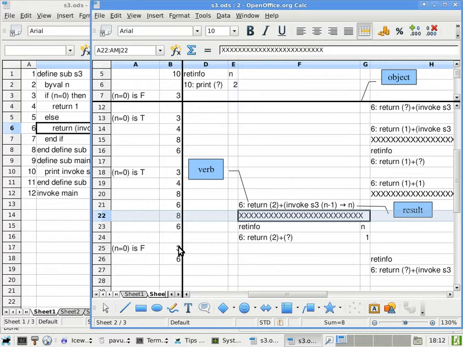And that's why we got back to line 3, because we're invoking S3 with 1 as my parameter. We get back to line 3. Line 3 asks, does n equal to 0? No, that's not equal to 0 because n equals to 1. That makes me go to line 6, but this is the first time I get to this particular line 6.